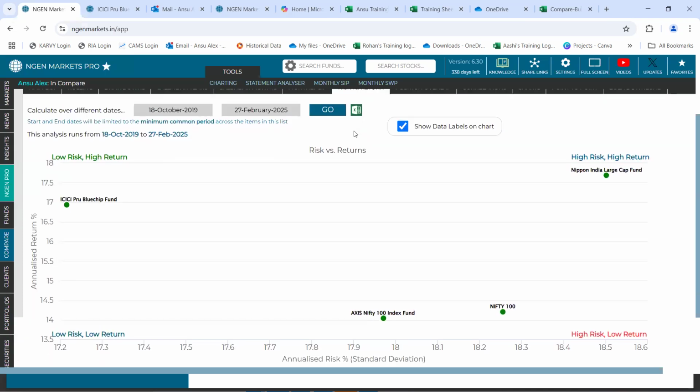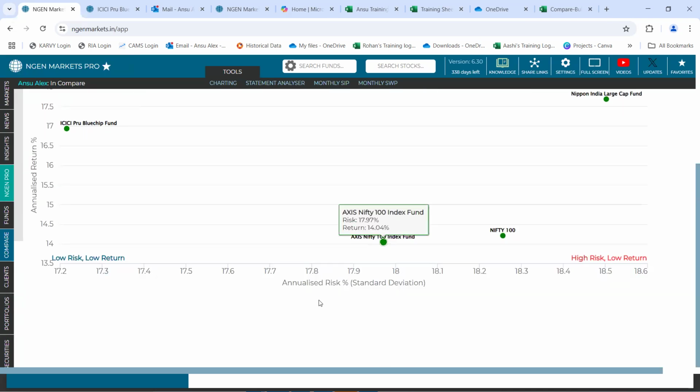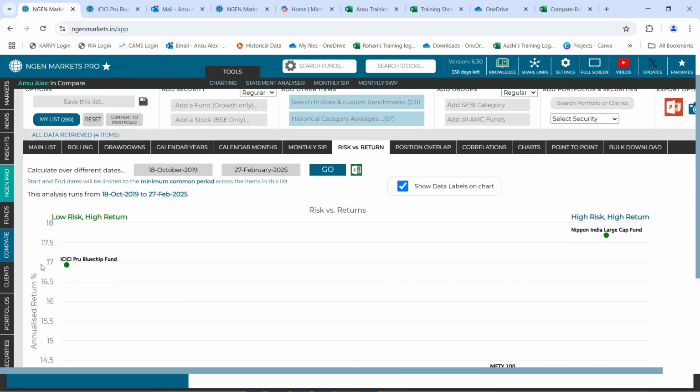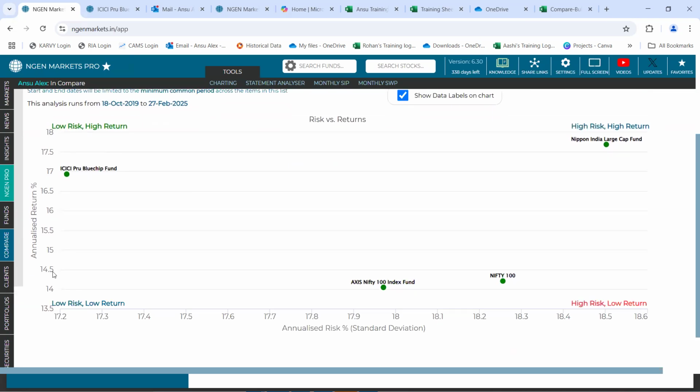Now, this is a scatter plot wherein on the x-axis, you could see annualized risk, which is standard deviation. And on the y-axis, you could see annualized return. And the scatter plot is divided into 4 quadrants: low risk, high return; low risk, low return; high risk, high return; and high risk, low return.